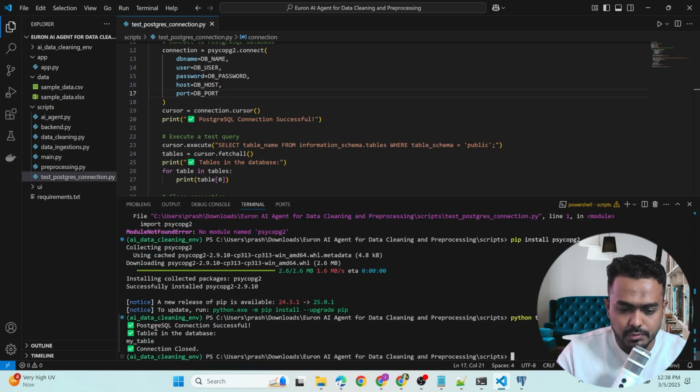Yeah, you can see the Postgres connection was successful, the table in the database is my table, and the connection is closed. So yes, we are done with the CSV part. We have the sample data for the Excel, for the database, and for the API. I'll be using some inbuilt API from where I can fetch the data, and I'll explain that when we go for the data ingestion. So yes, we are done with the basic data setup.